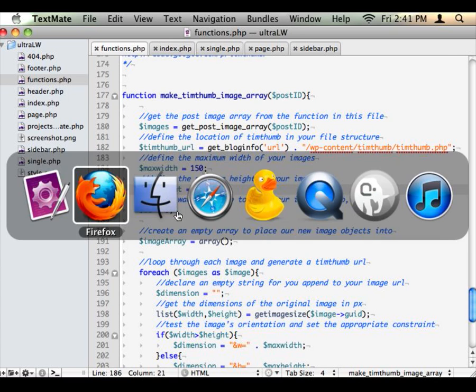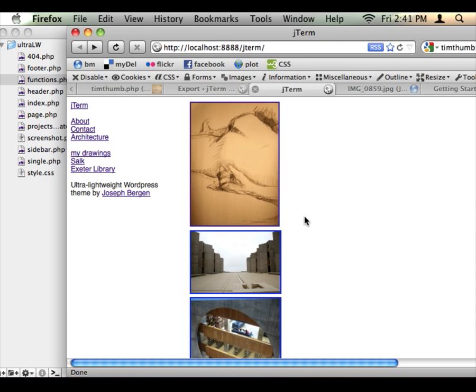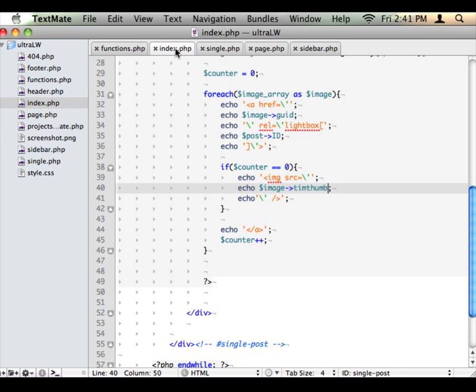So I've just changed those two values. I'm going to save that, and go back and refresh. And there it is. Can you go back to the index? Yeah. So I changed the GUID image arrow GUID to Tim Thumb. And that's just something that I wrote into it.